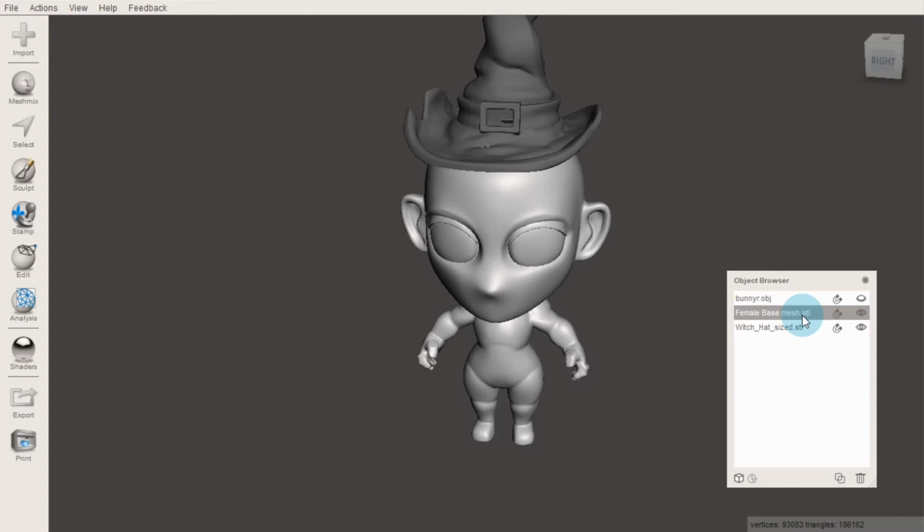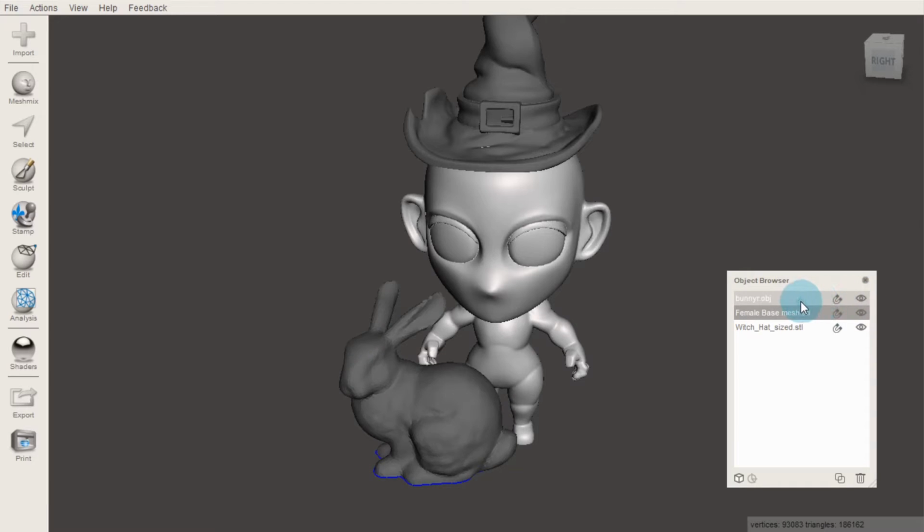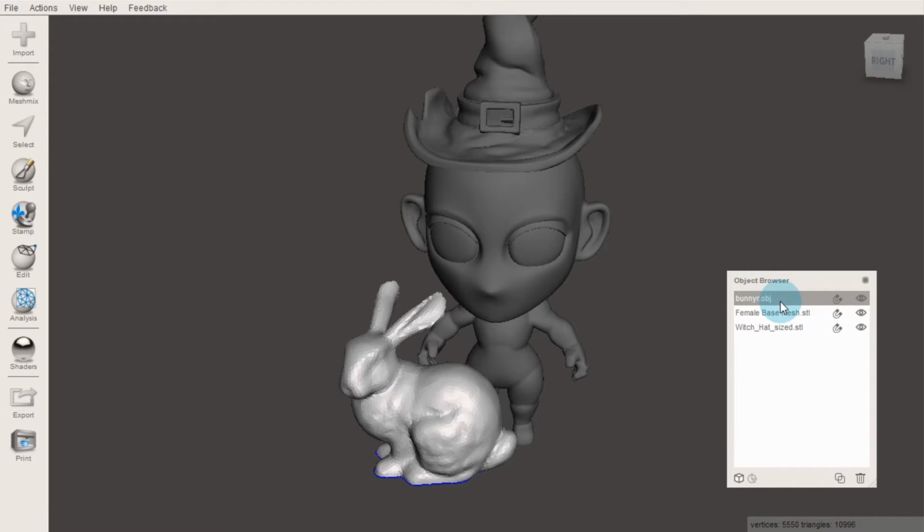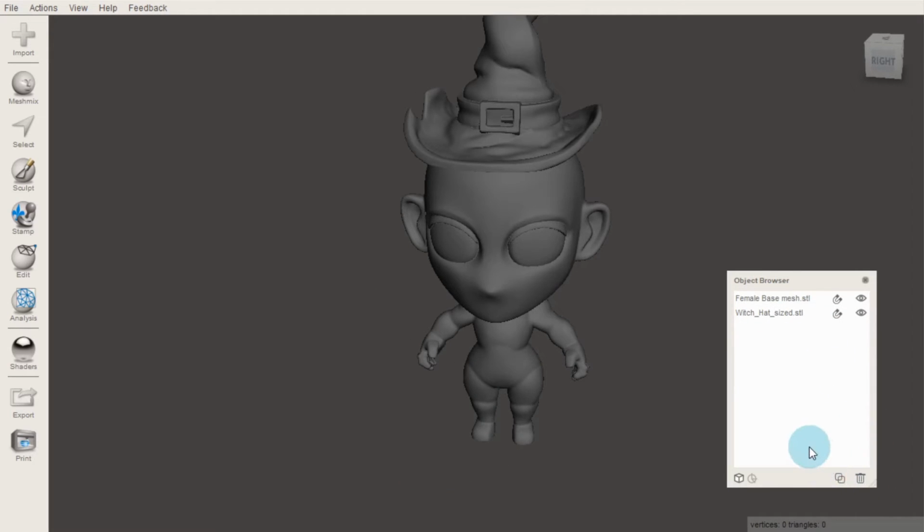You also might want to entirely remove an object from your scene so that you can no longer make it visible again and it's no longer part of your file. To do this, select the object and hit the garbage can icon in the bottom right to delete it. You'll notice it's disappeared from the browser and our scene.